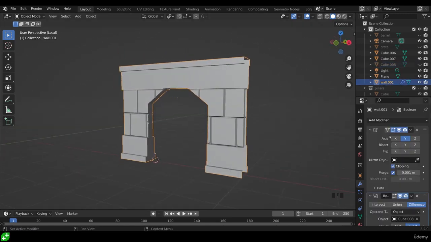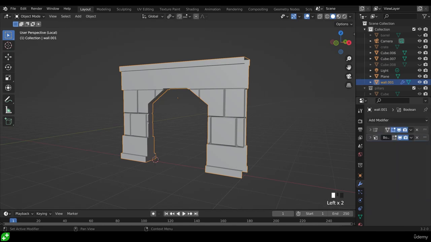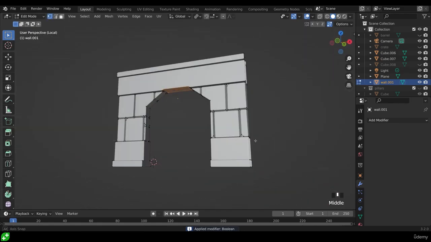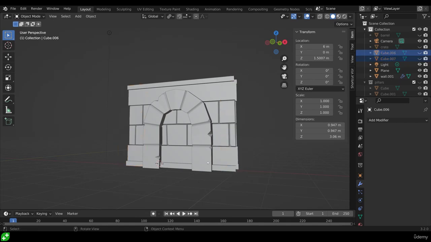For now, what's more important is that you get used to the box modeling techniques of manipulating vertices, faces and edges, and getting more experience with the basic tools. So to start with, I'm going to select these two pillars and press H to hide. That way it won't get confusing.